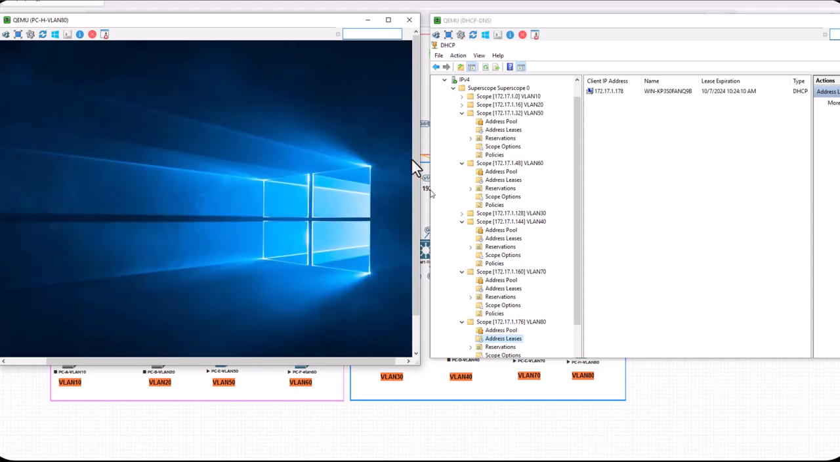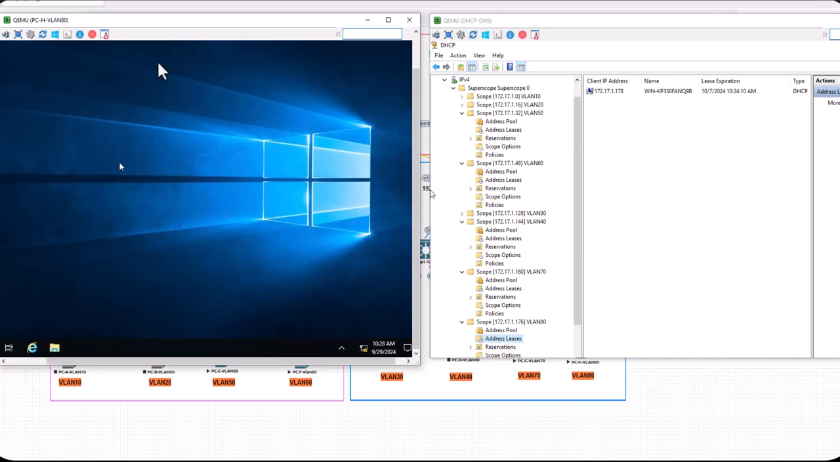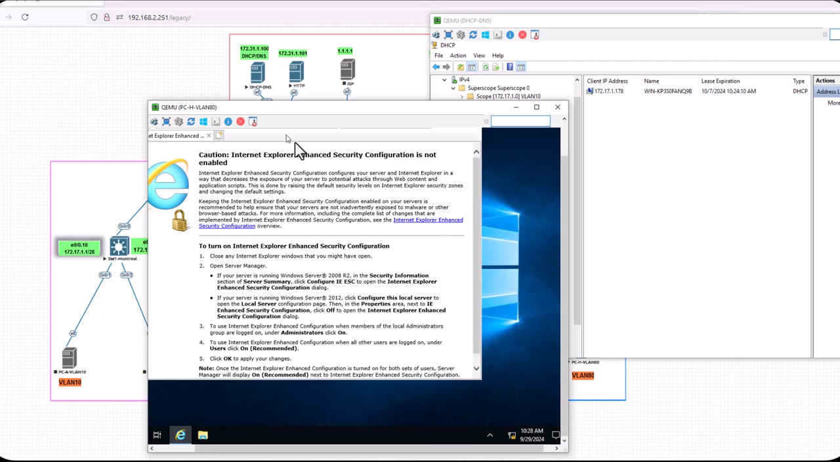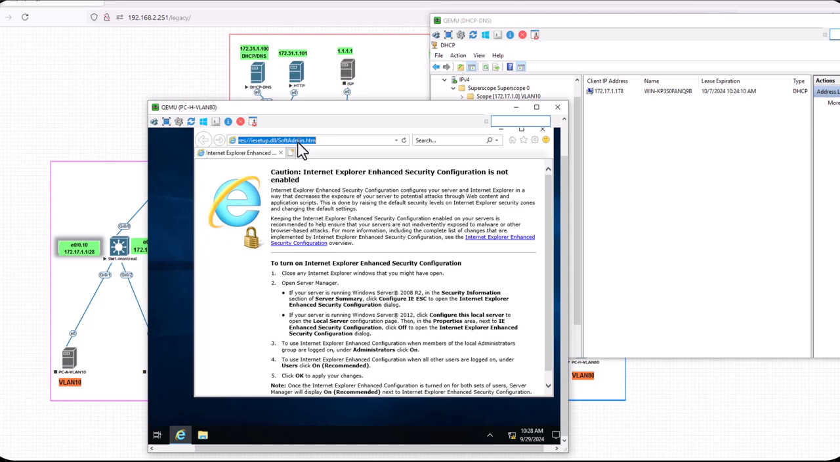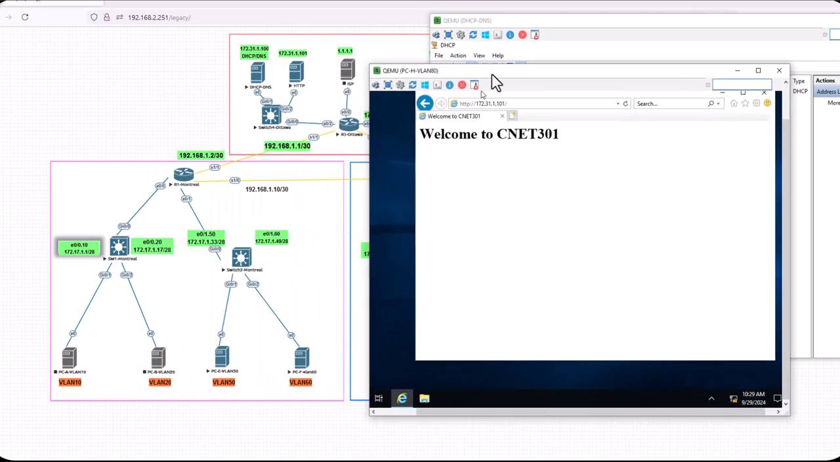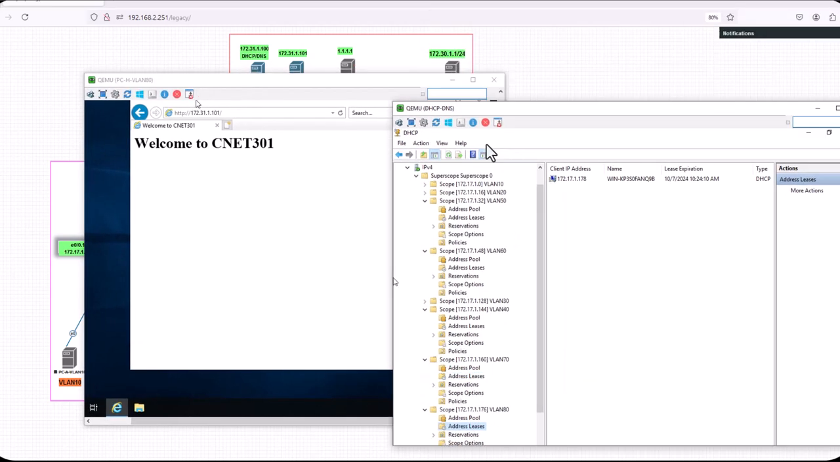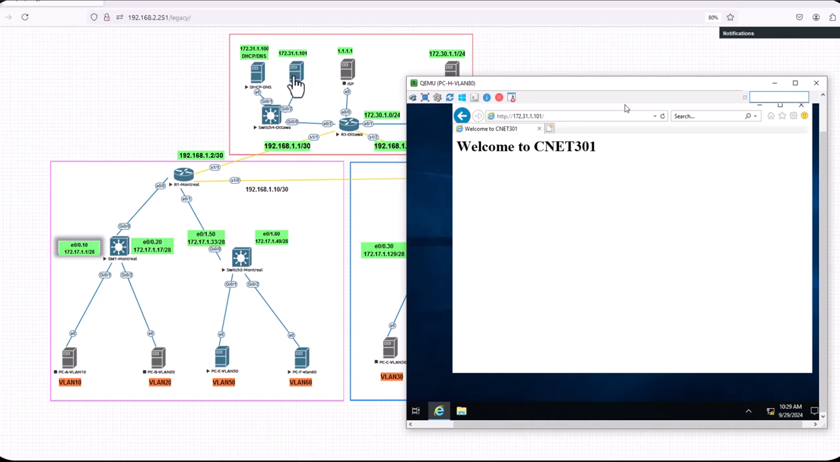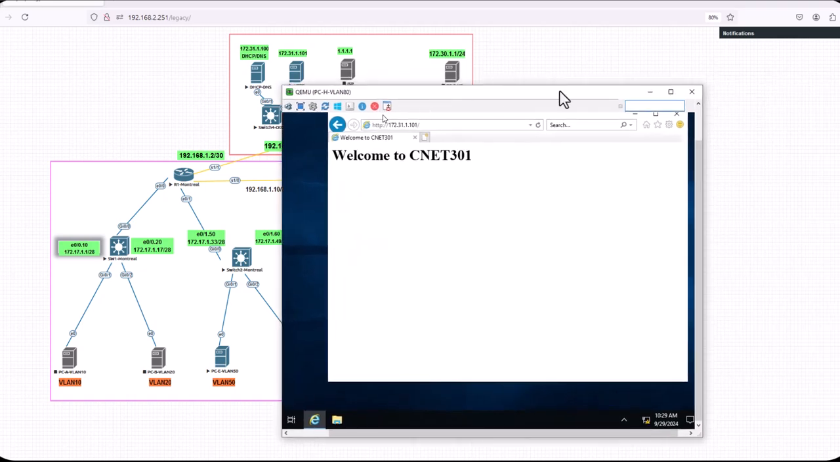And what I will do, I will open a web page and go to the address 172.31.1.101, and you can see I can also access the web page from VLAN 80, because the HTTP server is set up, so I can access it from all my clients.